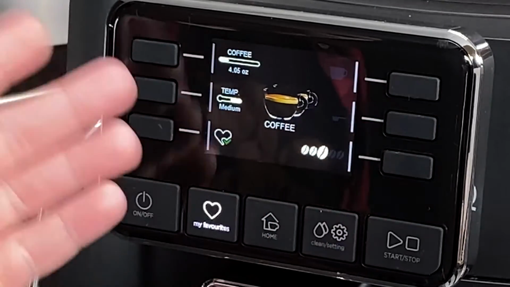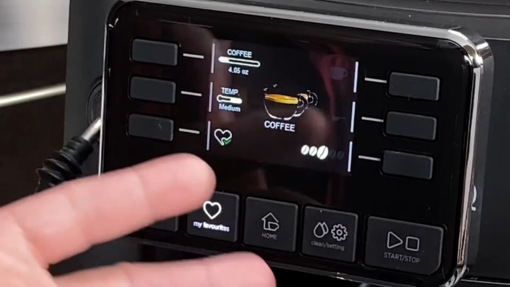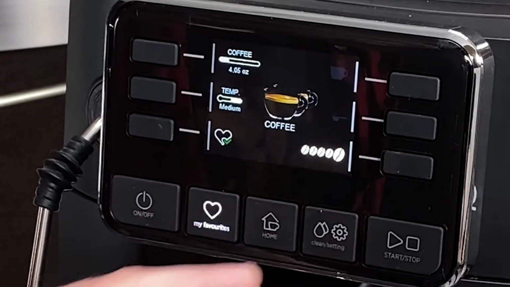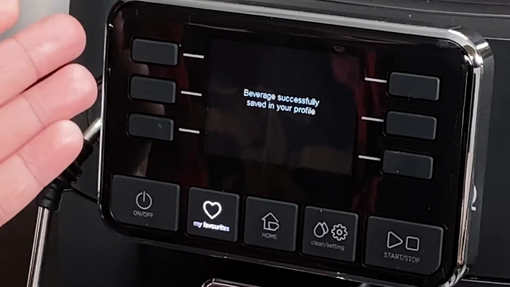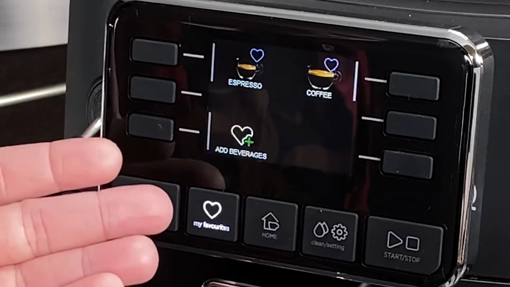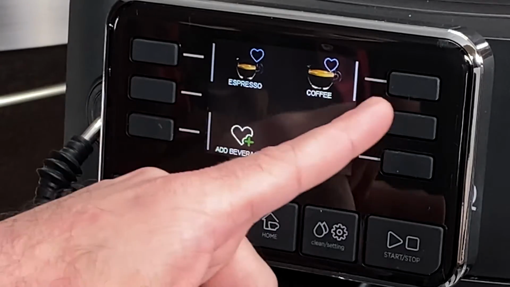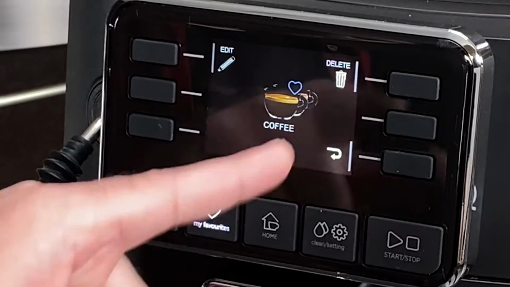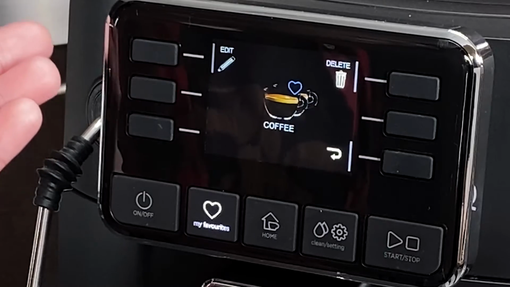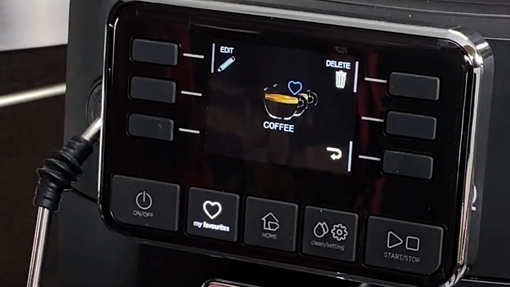So maybe it's like, oh, I want it always blue is ×2. A little bit of rhyming action there. Get your ×2 blue, and then now we've got 2 different coffees saved to 2 different profiles. And it's really straightforward. Then you simply say, okay, and then you press start and stop, and you'll start brewing. And that's the favorites. Pretty simple.